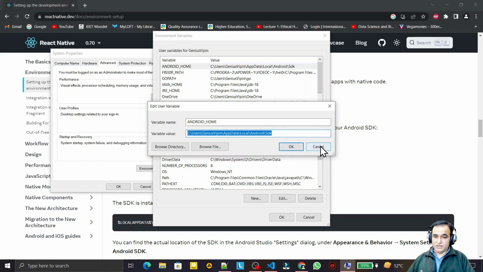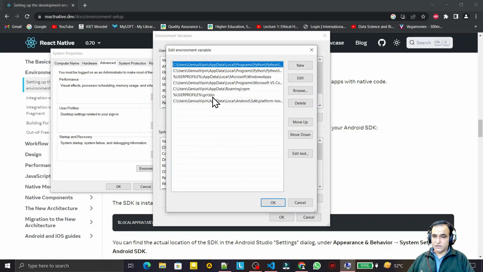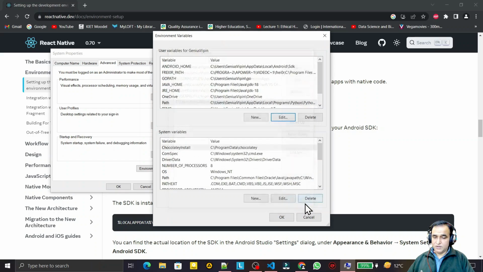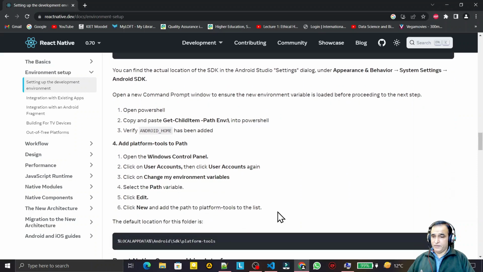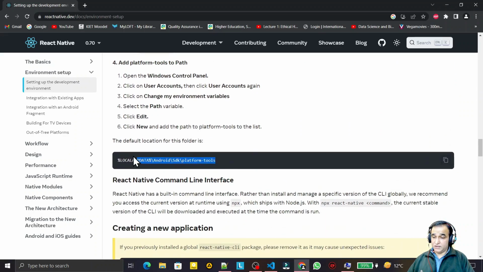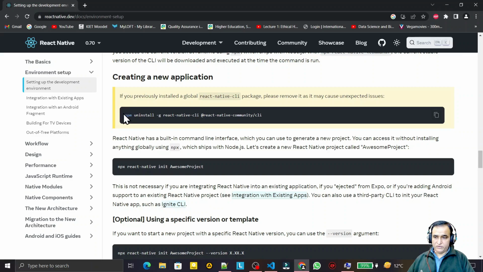So here we have to set the path of the SDK library. Then in the Path variable, I have to set the path of the SDK platform tools. You see here, I say edit. So we have this platform-tools path, and we have to set it in the Path variable also, as it is explained here. It is the same SDK path, and under it we have the platform-tools directory. Now if you already have any React Native CLI installed, you can uninstall it with this.